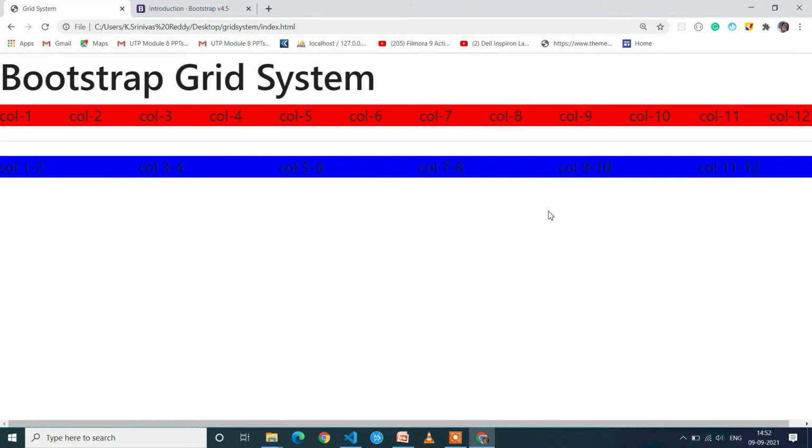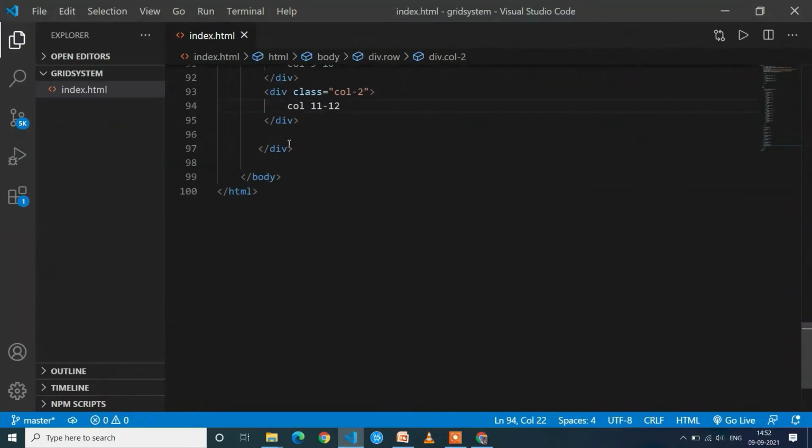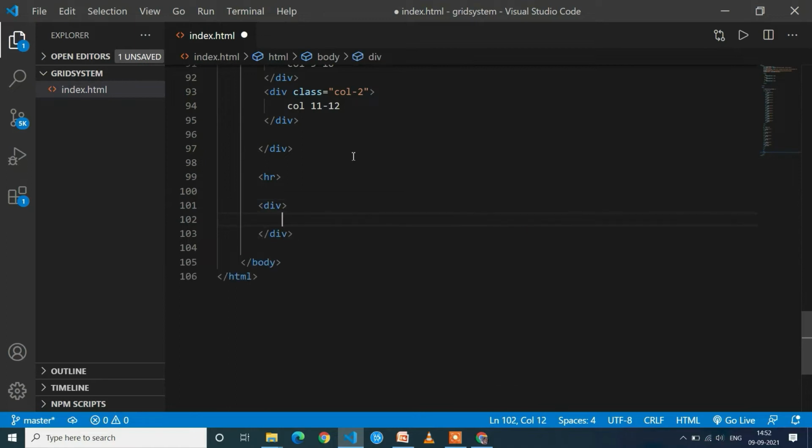Now let's discuss the third scenario. Third scenario is also same, but we need to divide the row into 4 parts. That means for one division we have to take 3 columns. So once again I will add one HR tag. So now I will take the third row, class row.